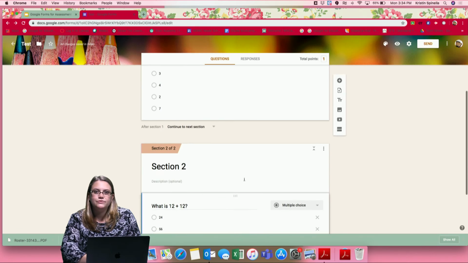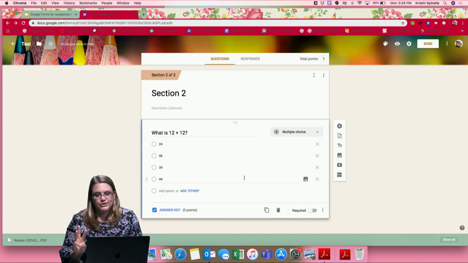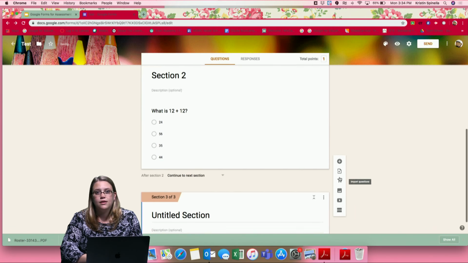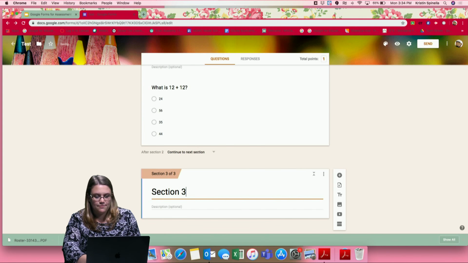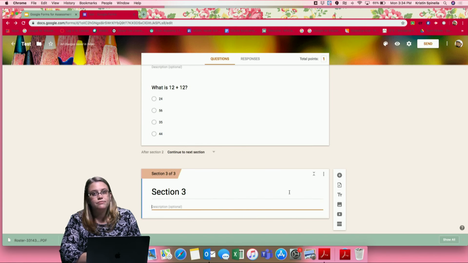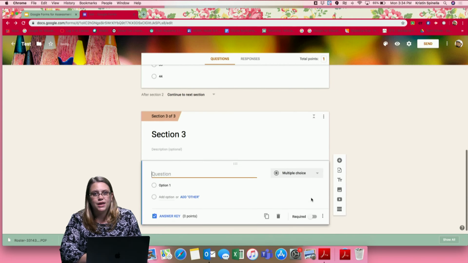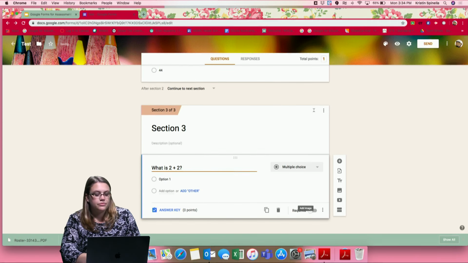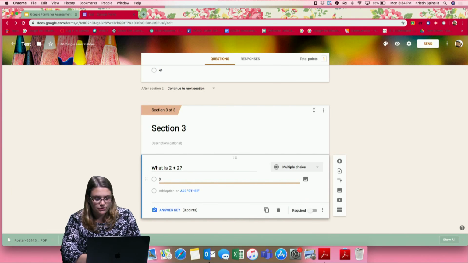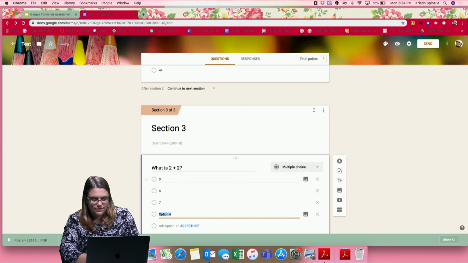So now I have 2 different sections. I need to create a third section. So again, I'm going to hit the equal sign. And instead of untitled section, I'm going to title this section 3. So I know that section 3 is where my students are going to go if they need additional support. So I'm going to add my question. So I have what is 1 plus 1? I might do what is 2 plus 2, keeping with those simple same facts. Okay, so 3, 4, 7, 9.